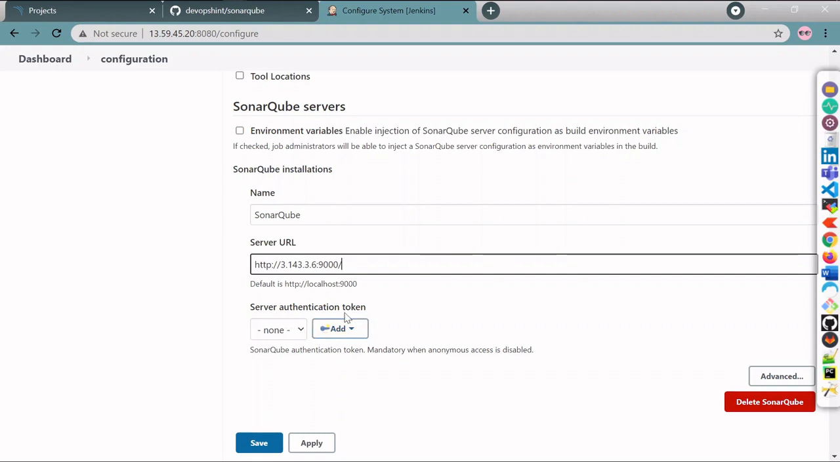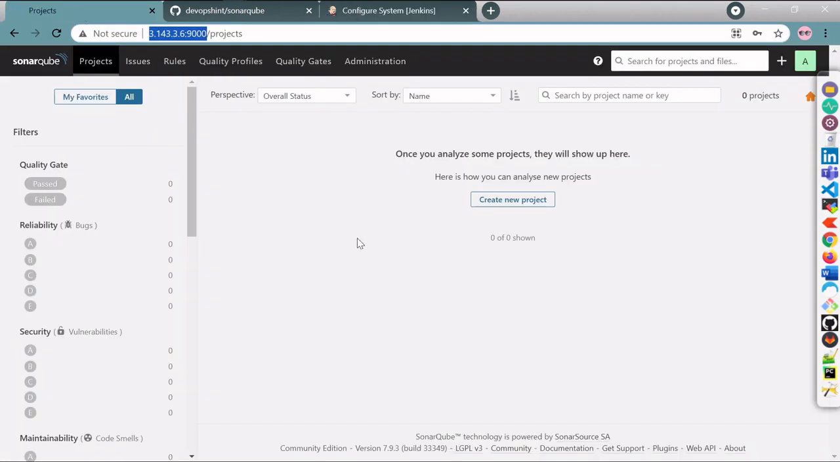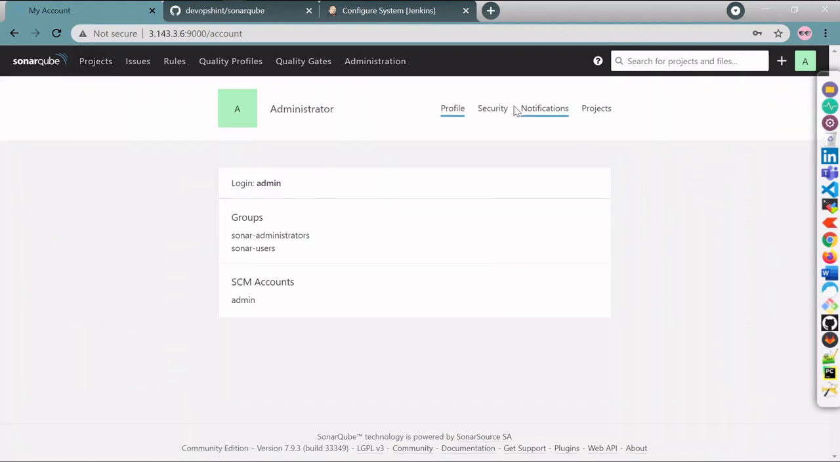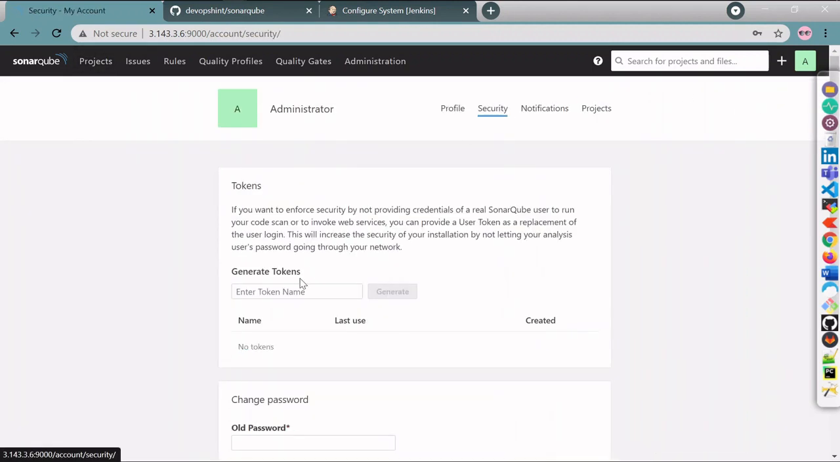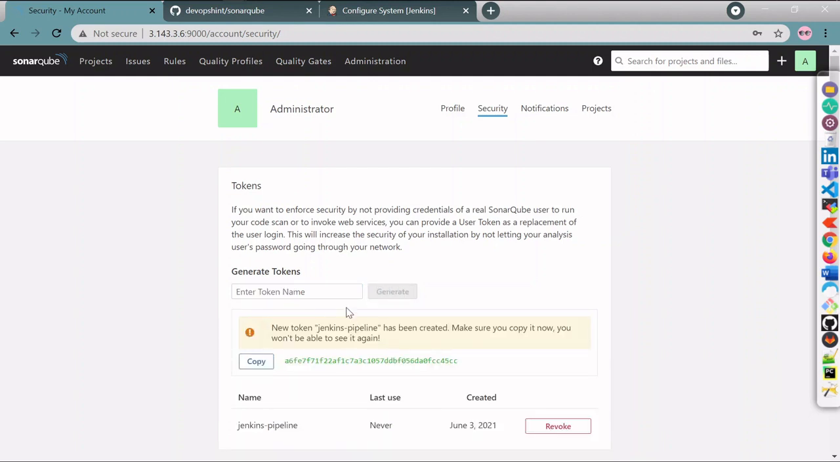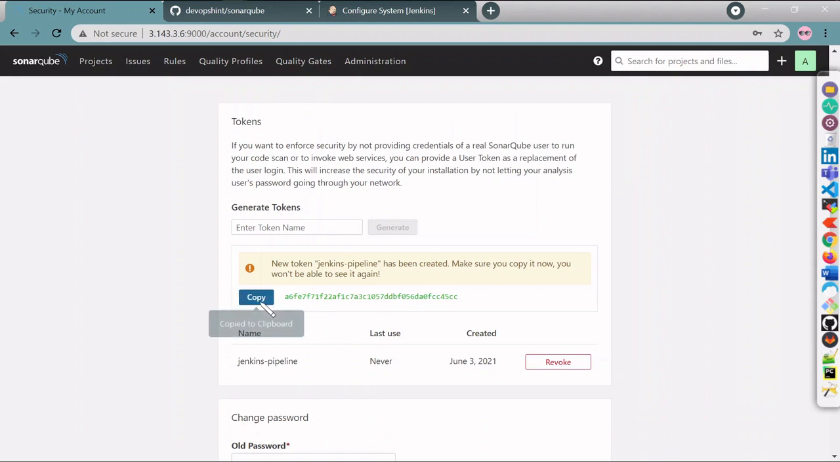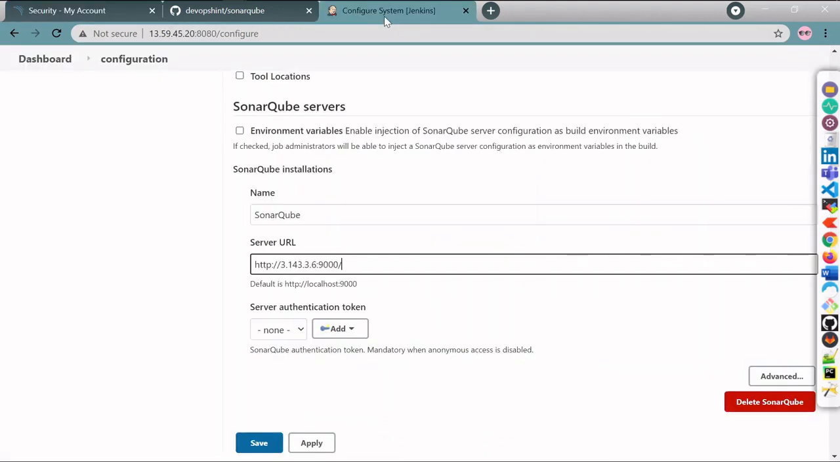And here now we will have to add our token. Okay, so we'll generate it first. So go to this SonarQube, and here you can see this A button, this admin. So click on that and go to this my account. Select this my account, go to this security, and here give a name like Jenkins pipeline. Okay, and click the generate button, so it will generate a token. So here you can see, copy this token, come to Jenkins.